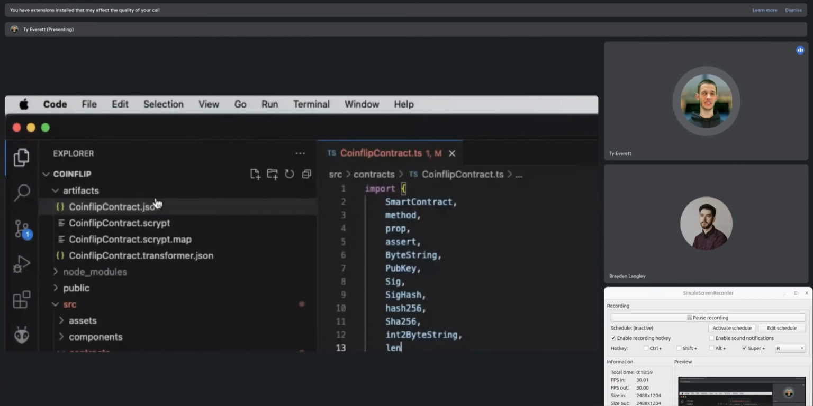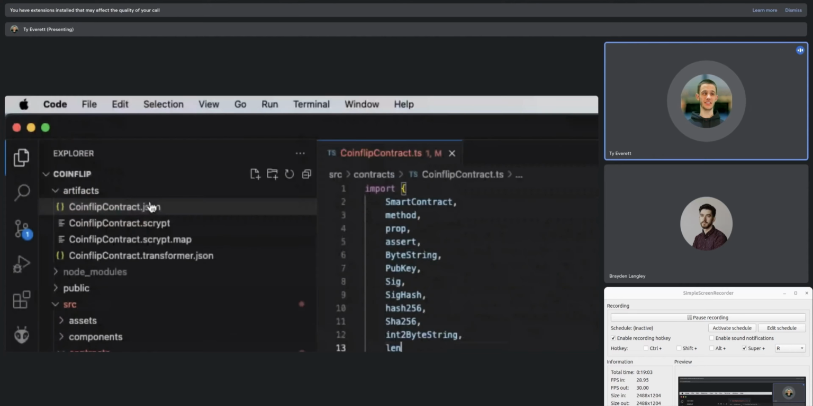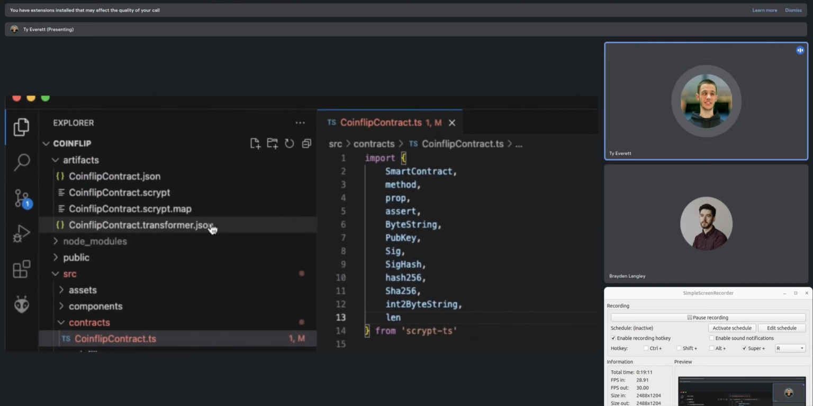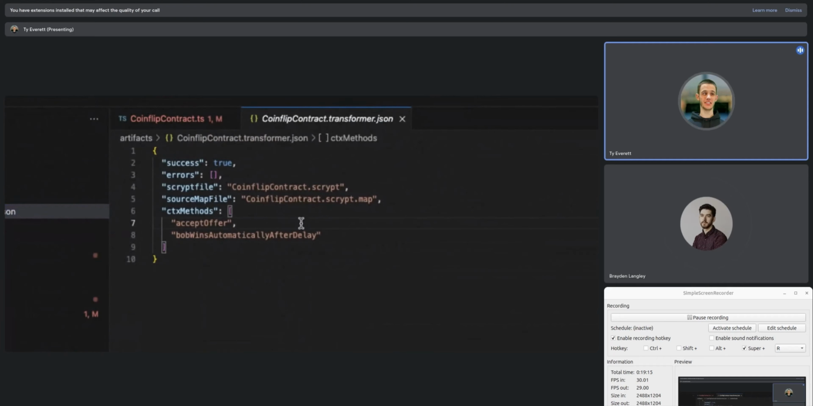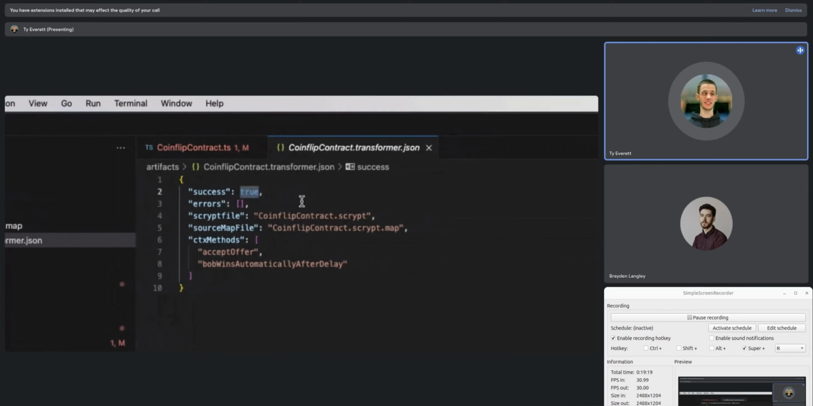So running the compile command will look in the sCrypt contracts directory and produce the artifacts directory, which has a JSON file in it. This is the only important file in here unless you're debugging. Sometimes it'll output the transformer for errors. So the compile errors might be found here. You would see whether it's successful, and if there were any errors, you would see them in this array. So the compiler will produce errors in this format.